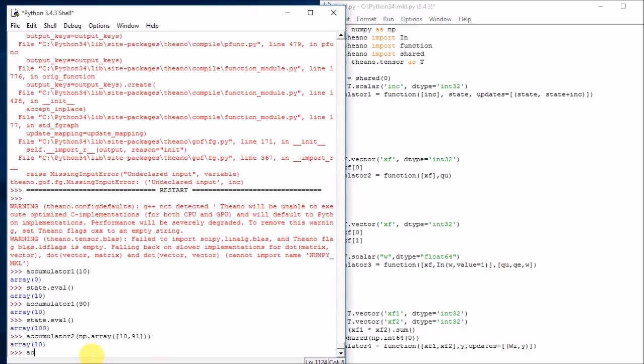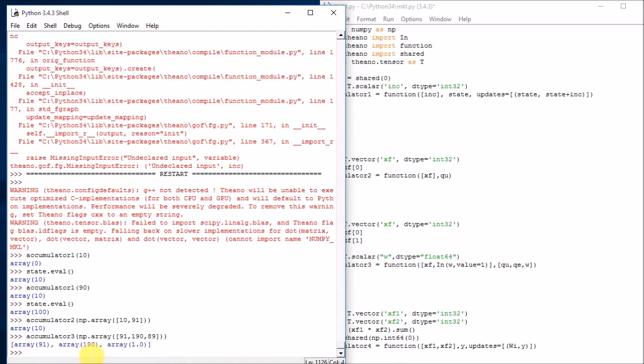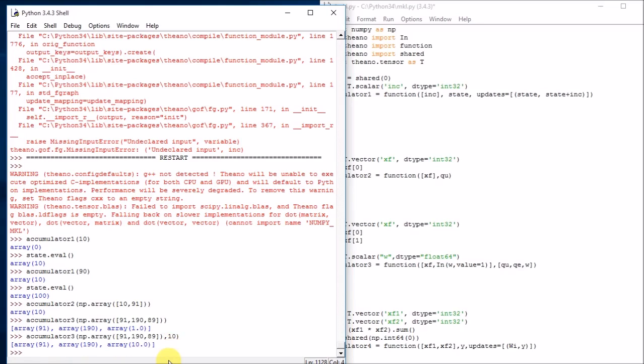So let's call accumulator3 with numpy.array, let's say 91, 190, 89. So this is what I get: the first value, second value, and the W value, whose default value is 1. Another way would be to do this, and then, for example, a 10.